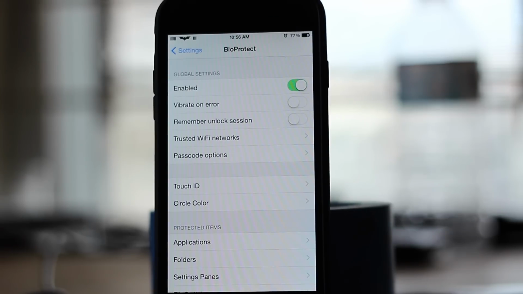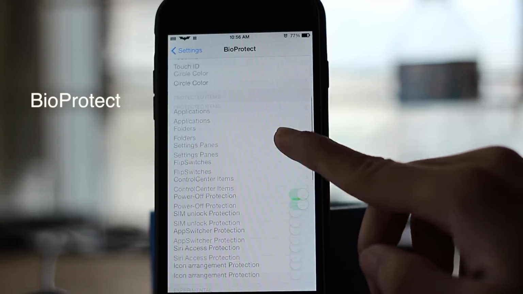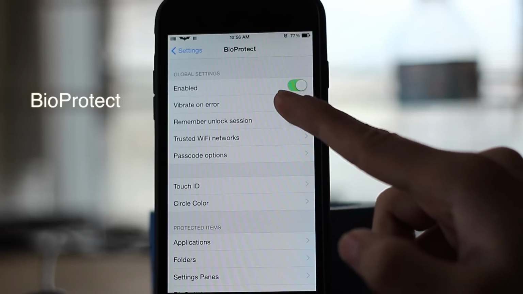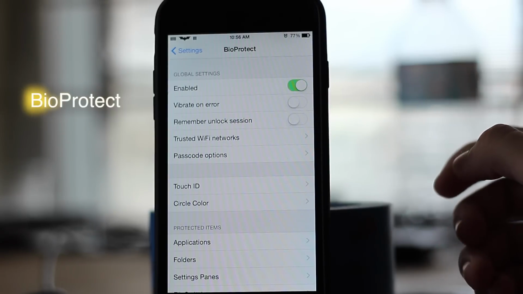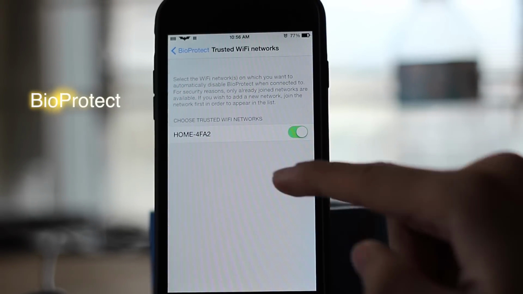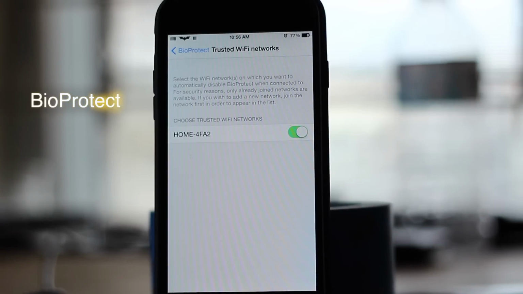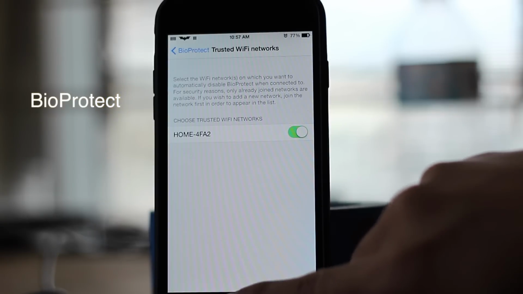Alright, so the next one I want to show you guys is called BioProtect, and what this does is use your Touch ID sensor to lock certain actions or certain applications, and you can actually enable it for Settings with Activator. As you can see, one of the coolest things about this tweak is that you have this option. So if you have a trusted Wi-Fi, like at your home or at work or wherever, you could just enable it for that.